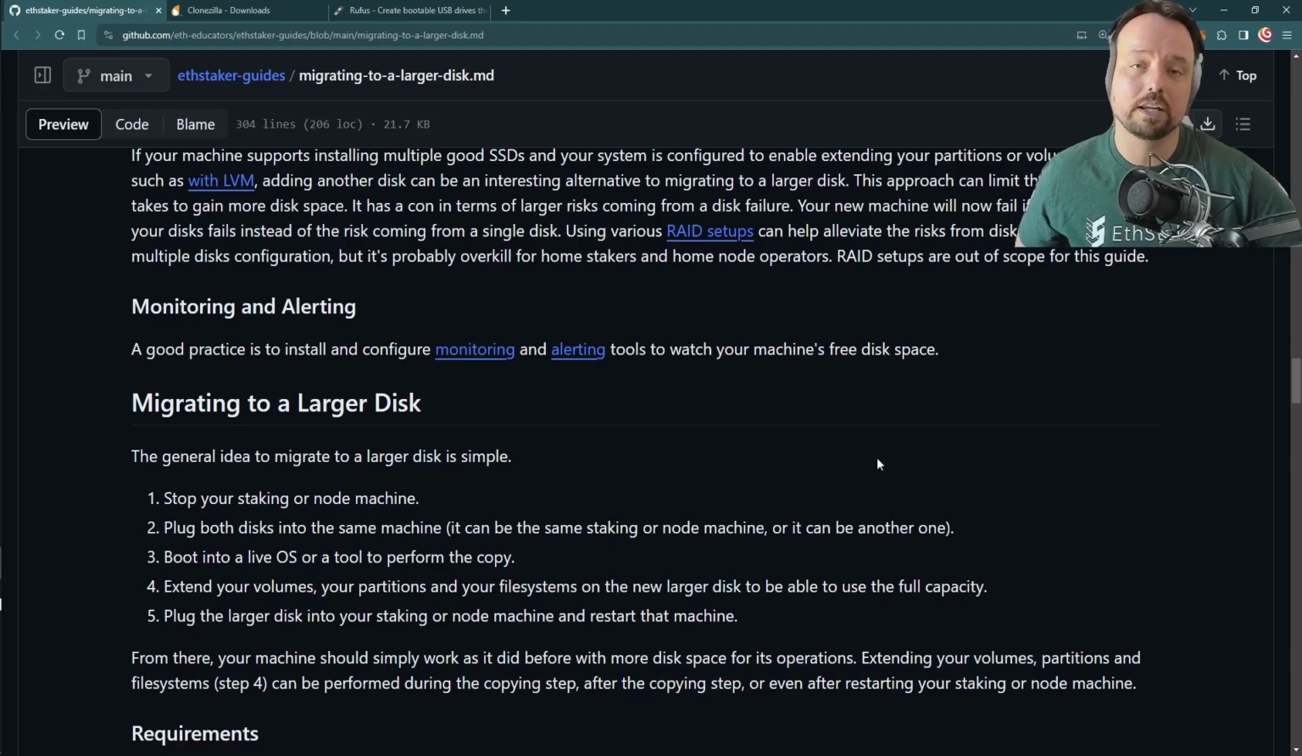Adding monitoring and alerting for your disk usage is also a good practice, so just so you know, this is a good way to do it.